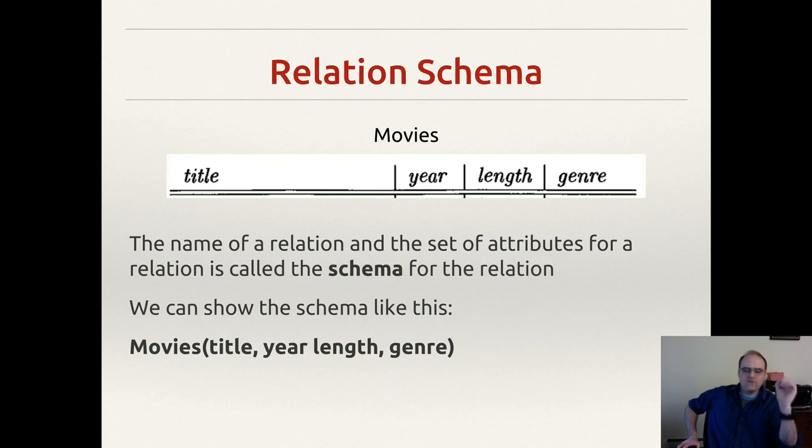So the first level I want to talk about is the relation itself. The relation, remember, is analogous with our table, and the schema of our relation is defined as the set of its attributes. So having a title, a year, a length, and a genre gives us the schema of our relation for movie, right? So that is one layer of abstraction of how we can think about the word schema.